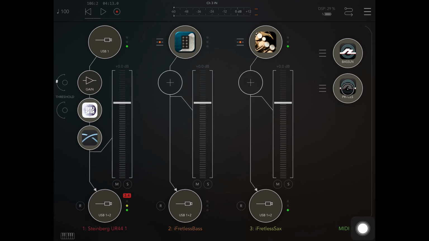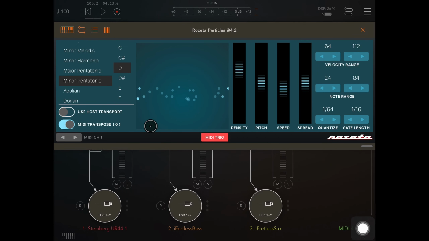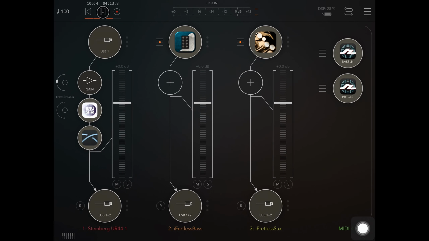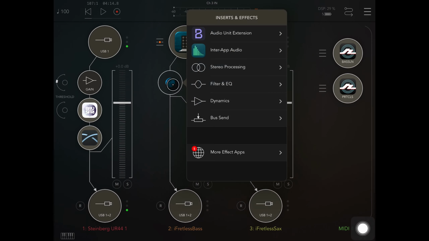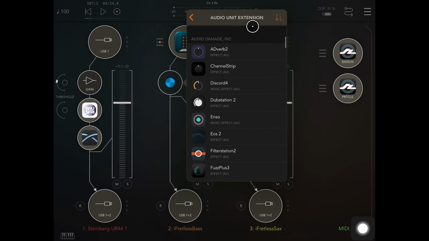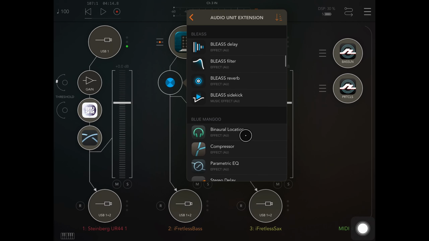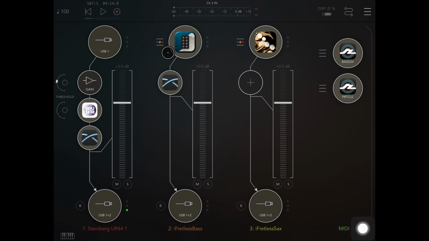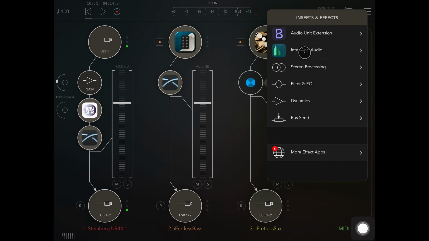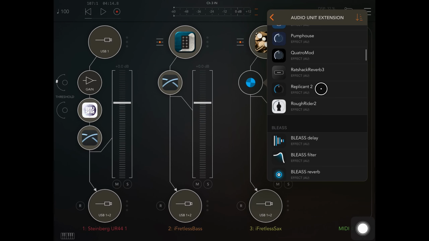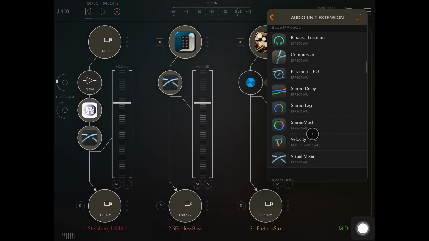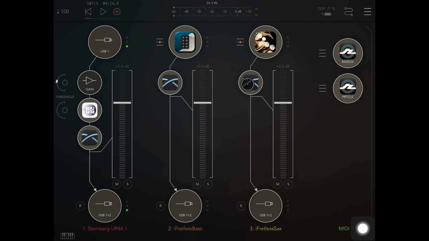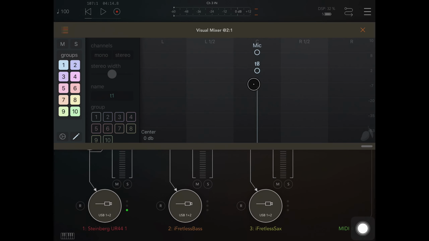Not quite sure why particles is playing actually. Oh, we are. We'll have it on MIDI trigger. I'll just set that up in a minute. It doesn't matter. Anyway, the point is we're going to put in 2 visual mixers. And all we need to do is drop them into a slot there. So we have a visual mixer for iFretless and let's see, visual mixer for iFretless sax.